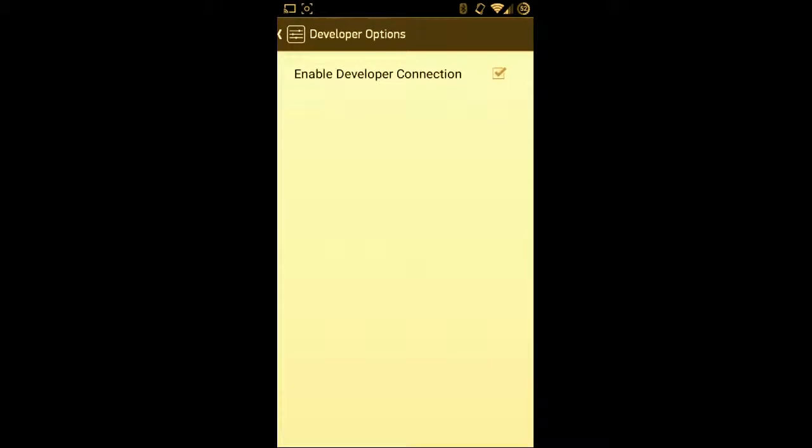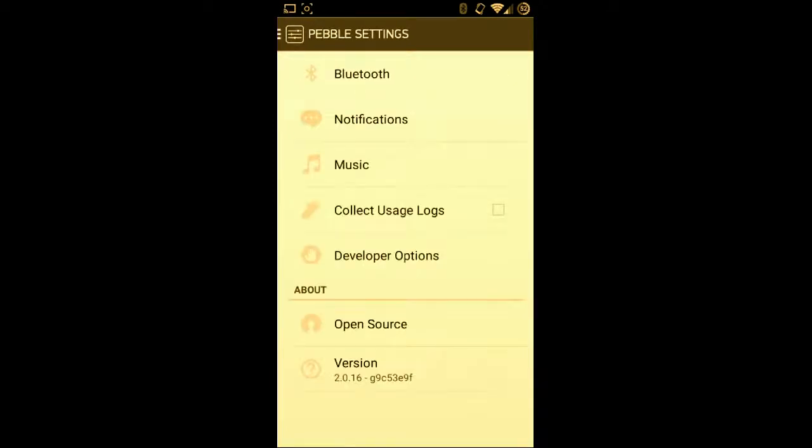Developer options, if you have this, it's going to come pre-unchecked. So if you check it, that means that you're probably using another application that's asking you to check it in order to give it the option to use certain features. It is open source, as well as there's the version on the bottom.